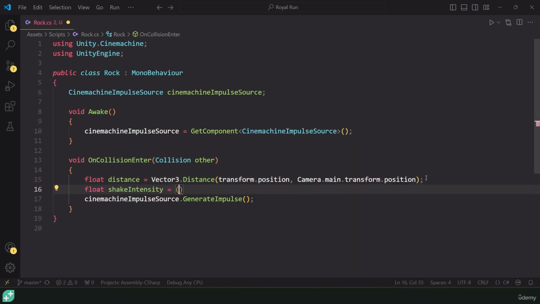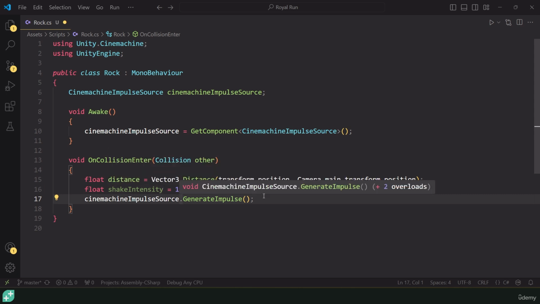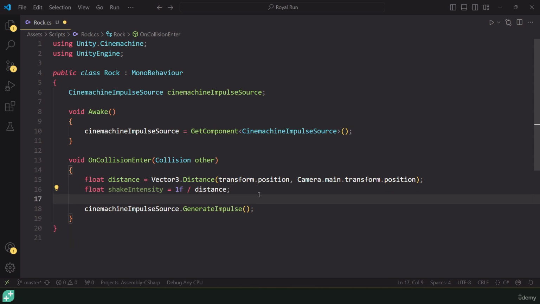And let's set that equal to 1 divided by the distance float that we just defined up top. That way we can make sure that this number is always going to be less than 1 unless it lands really, really close to our player. So really all we want to do is clamp this to make sure that it's never greater than 1, even if the rock lands directly on our camera. You definitely could use Mathf.Clamp.